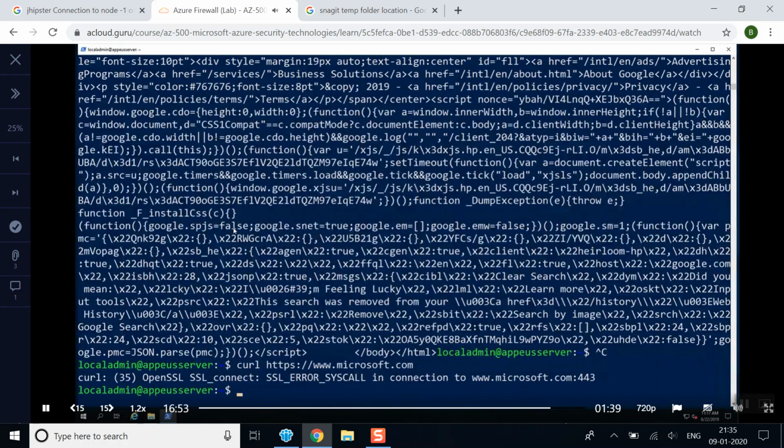And you can see that the connection failed. You've successfully tested both the rules that you set up on your Azure firewall. Well done. There's one more thing we need to do, and that's tidy up.